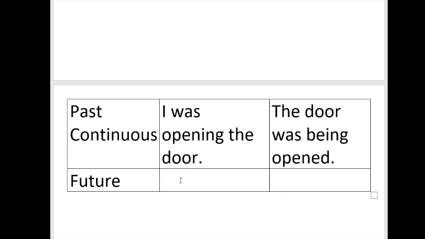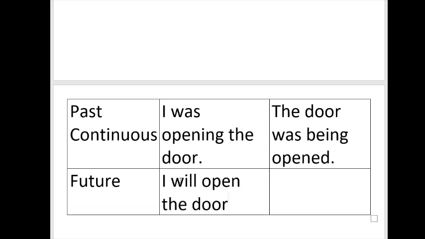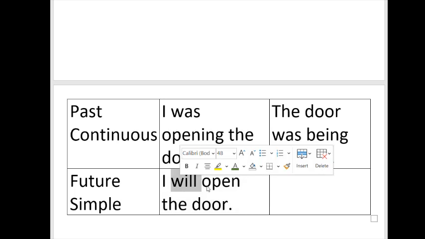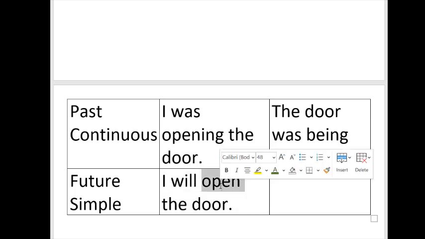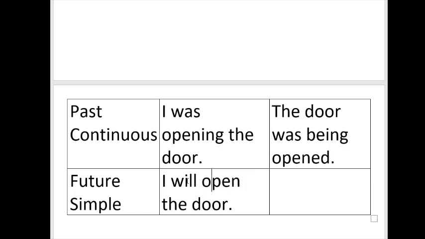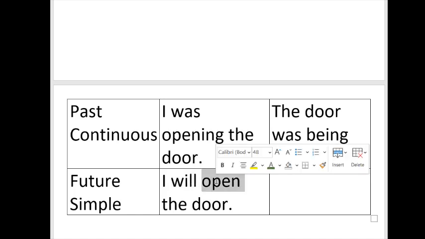So, I will open the door. To form the future we add will, the modal will, plus the infinitive, or the base form of the verb. For the future we use will and add the infinitive of the verb, meaning the verb as it is.